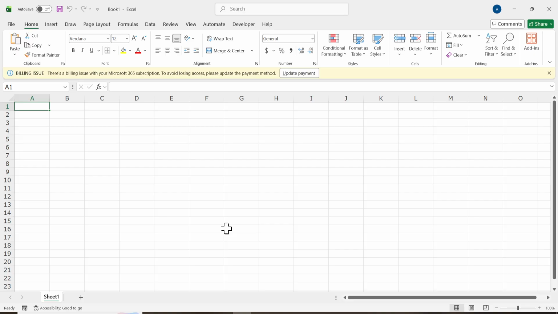Start by opening Excel on your computer. Once Excel loads up, you'll see the Start screen, and from there, click Blank Workbook to create a fresh file to work with. With your blank workbook open, press Alt plus F11 on your keyboard. This shortcut opens the Visual Basic Editor, which is where all of your VBA code is written and managed.